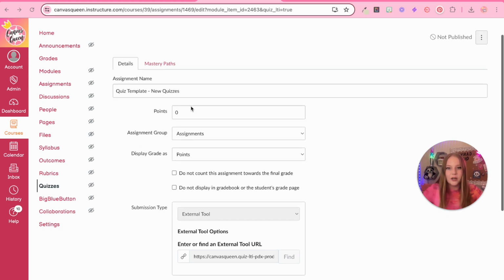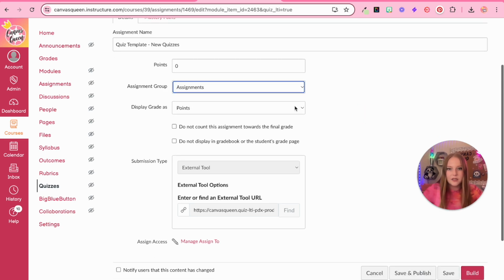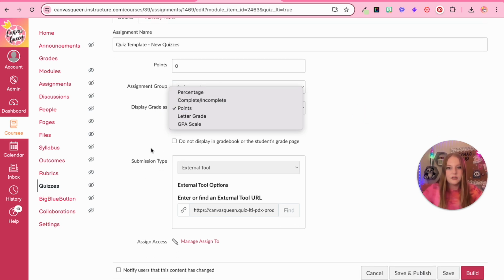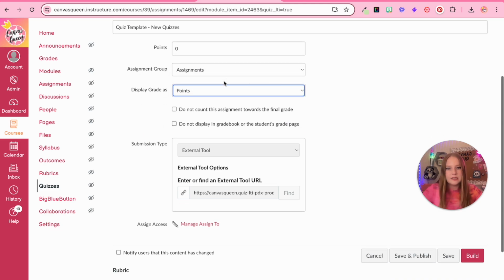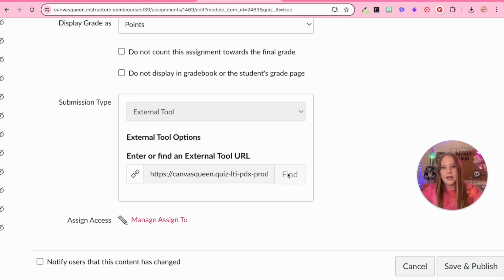Here you start with points, you have your assignment groups, you can create a group right here, again very similar to classic quizzes. You have the option to display letter grades or points. I always leave it at points. And submission type will not change because this is how new quizzes is established. It is using an external tool. It is using what we call an LTI.